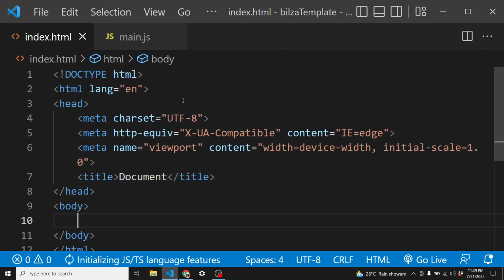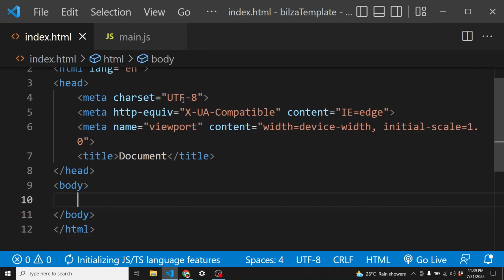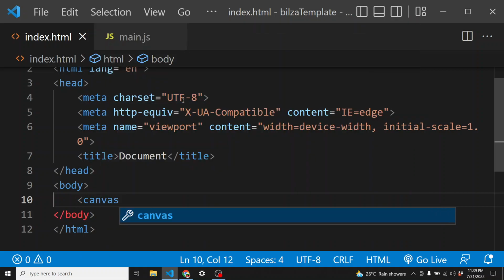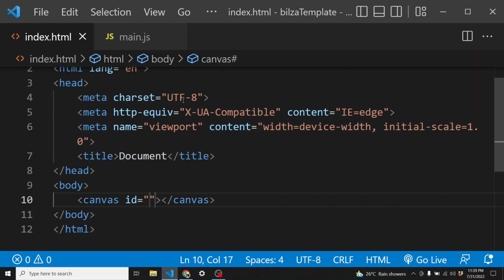All we need is a canvas element on this HTML file with some specific ID, preferably Bilza. So we have created a canvas element, that's it. And let's give it an ID, Bilza. You can give any ID, but this is the default that the library looks for.